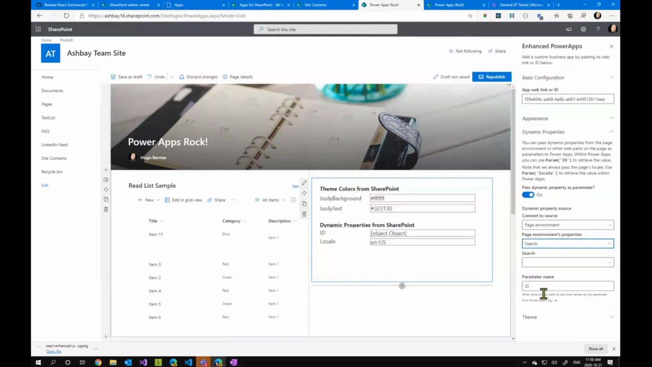And then the search, this is great. If you actually embed a search web part into the page, you can take advantage of the search properties to actually retrieve the information. So in this case, the only thing that would be available is the search query.